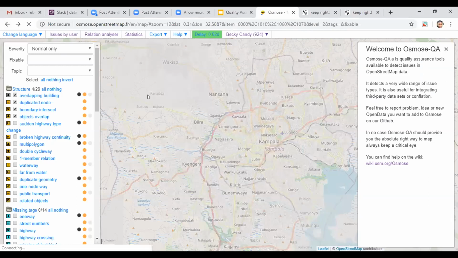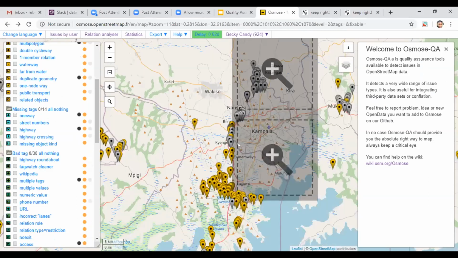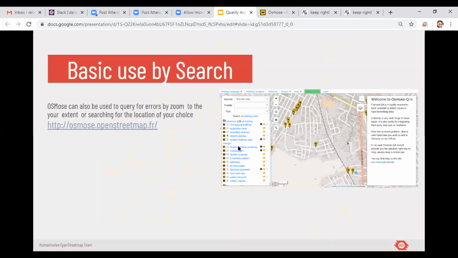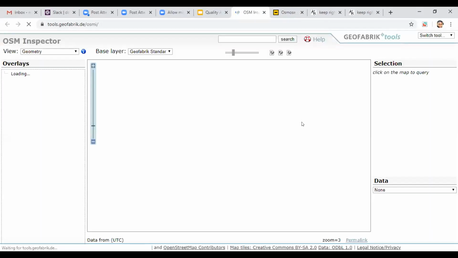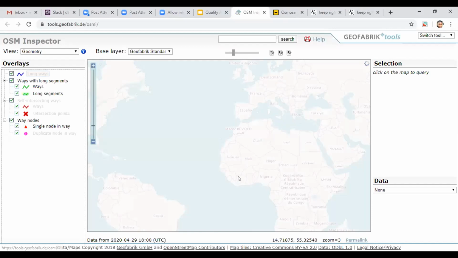And then maybe another tool that I would like to talk about is OSM Inspector. So these tools basically do the same thing, but they have slightly different errors that they query. Now for this one, this is how it looks. I'll just run it directly. And the interface is more or less the same.